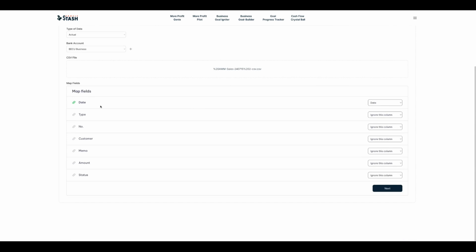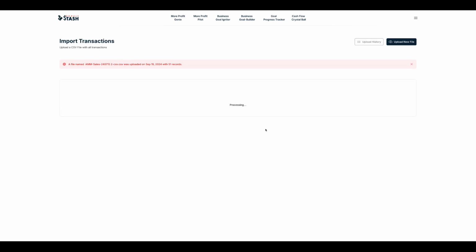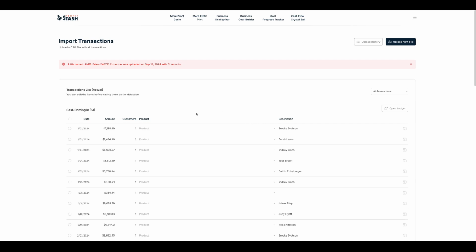So we're going to map the date field from the CSV file to date in Profit Stash. And then we want to add the amount, of course. And in terms of customer, I think we'll take the customer name and put that in the description category. It'll help us to understand how our data came in. All right, and then we'll hit next. We don't need to map any of the other categories. Give it a moment to process. Okay, and then we have everything that has been entered from the CSV file.